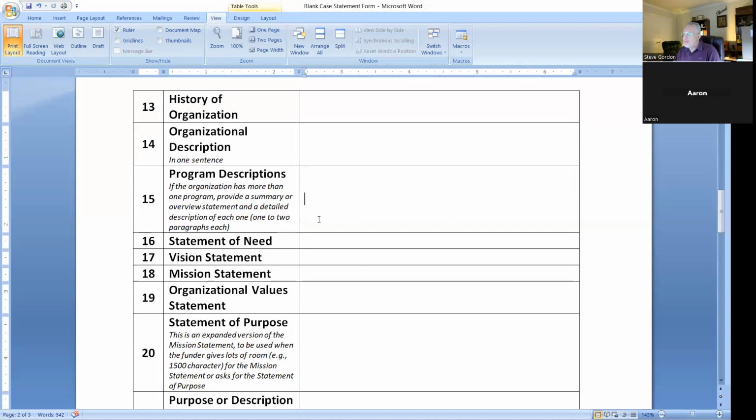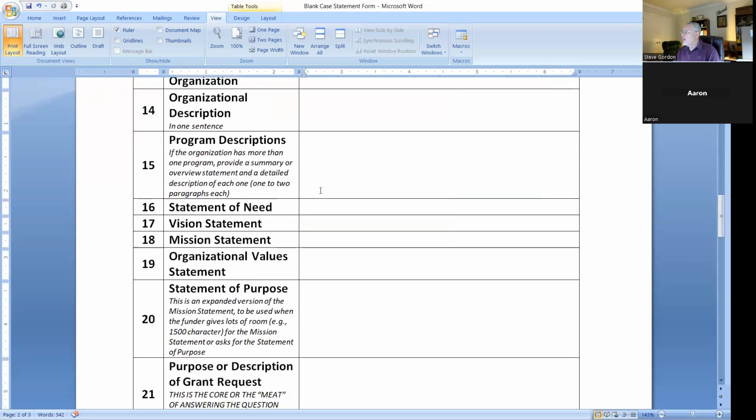Okay. Program descriptions. I've worked with organizations that had 3 or 4 major programs, and that's hard to manage, because you really need a summary or overview statement about each program and then details about each program. Like, we've got a children's program, an adult program, a homeless program. You better have descriptions of all those, because the funder is going to expect you to have good answers on that. You better be able to describe your programs. Sometimes they ask for a summary and sometimes they ask for detail. You better have both. So that's some work.